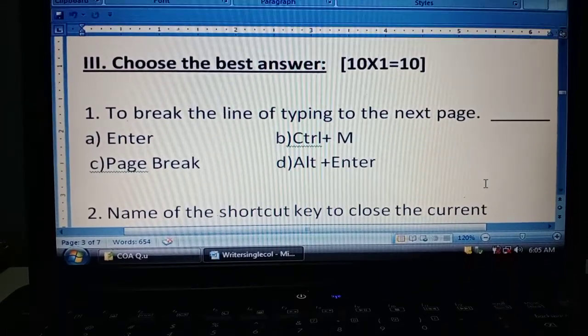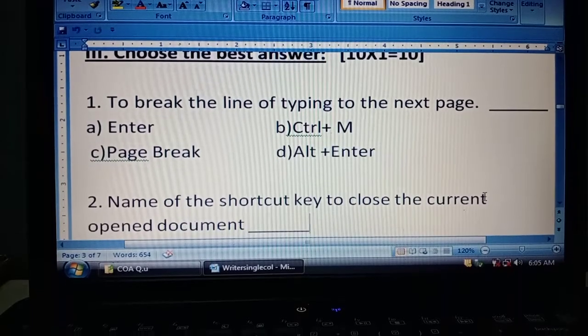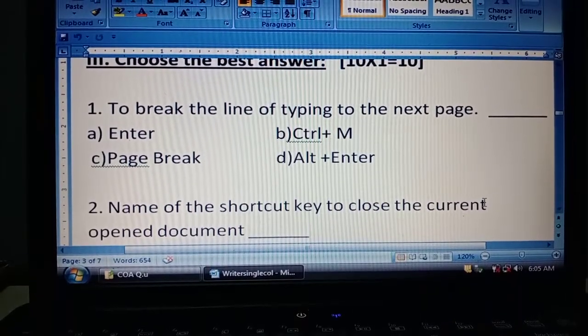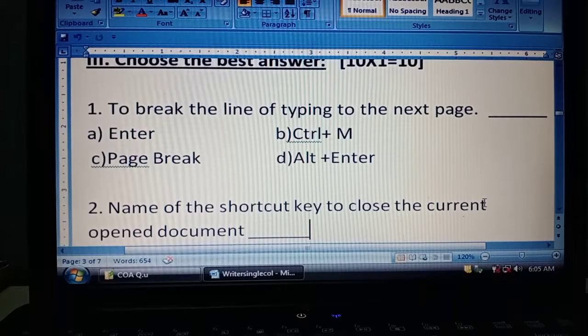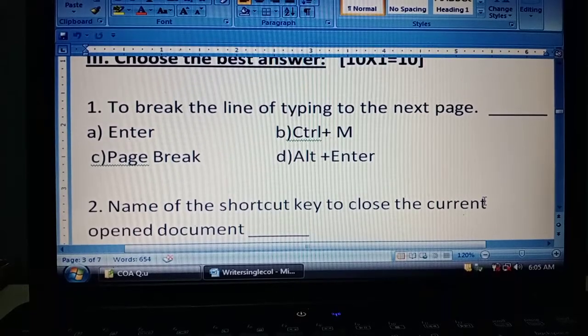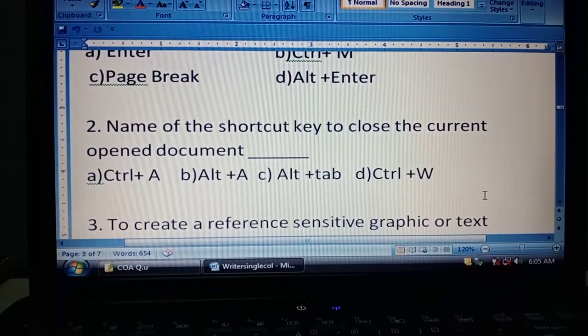Roman numeral 3. Choose the best answer. 1. To break the line of typing to the next line, next page, dash is used. A. Enter. B. Ctrl plus M. C. Page break. D. Alt plus Enter.